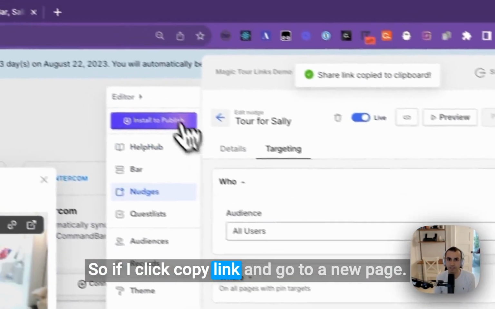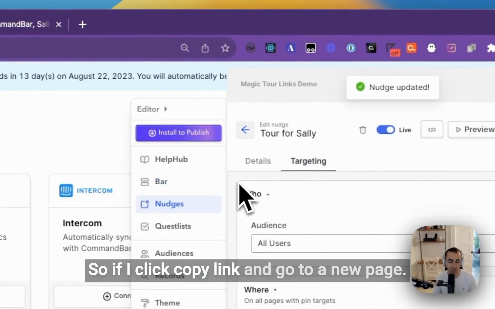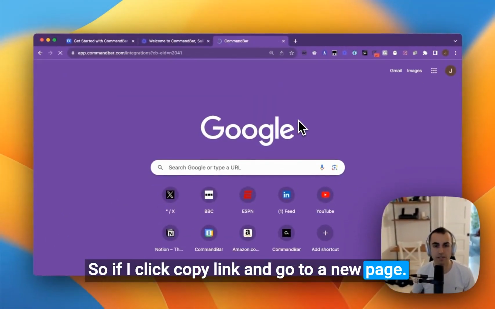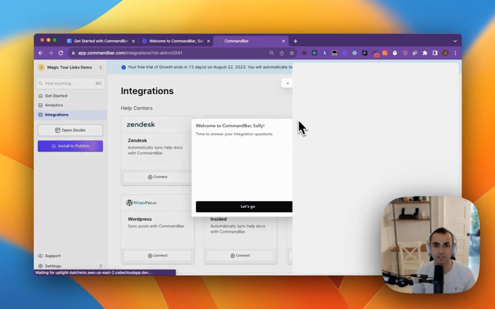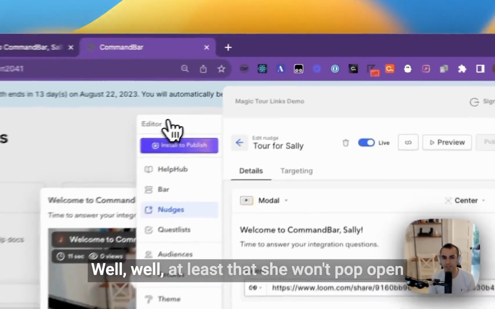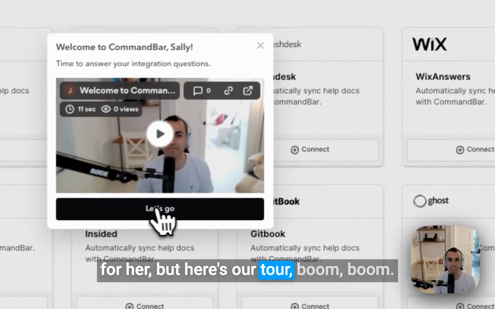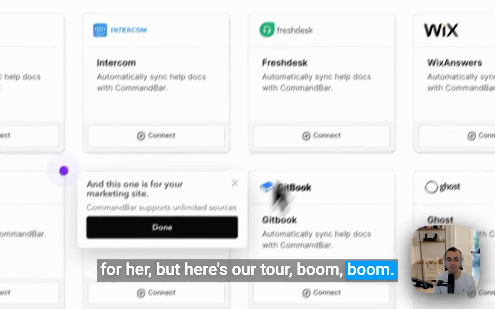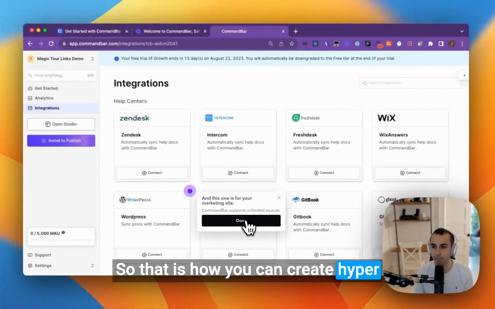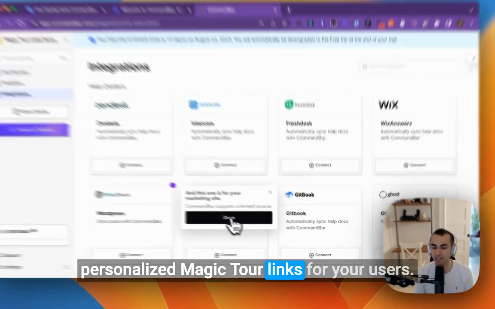So if I click copy link and go to a new page, voila. Well, the extension won't pop open for her, but here's our tour. Boom, boom. So that is how you can create hyper-personalized Magic Tour links for your users.